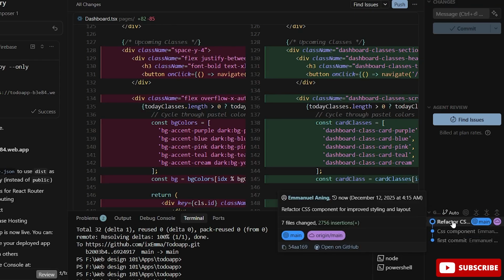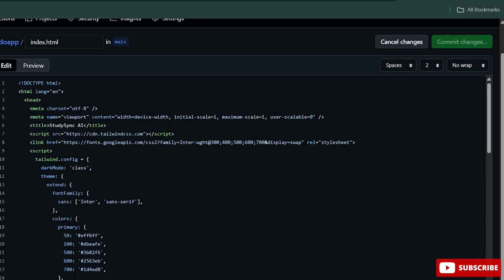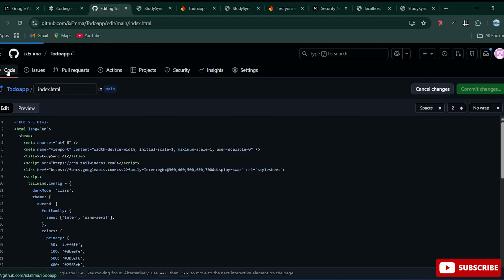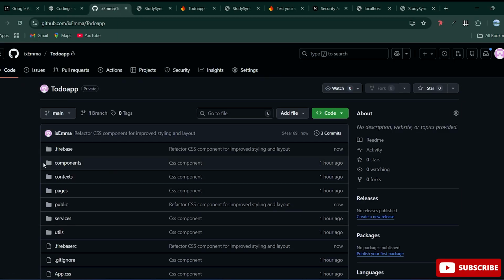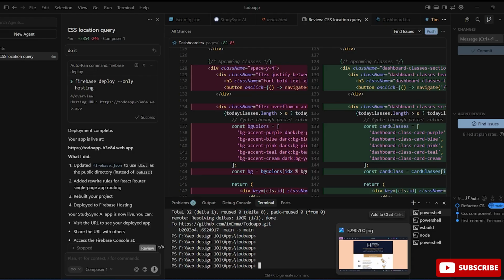Alright, so as you can see here, it has pushed the new changes to GitHub. Alright, so let's go back to GitHub, refresh. So as you can see, Firebase is here now. Okay, Firebase is here. So there are other ways of pushing your project to GitHub. So you can use your terminal, or you can just go straight to extensions and use source control to push everything. So there we go.